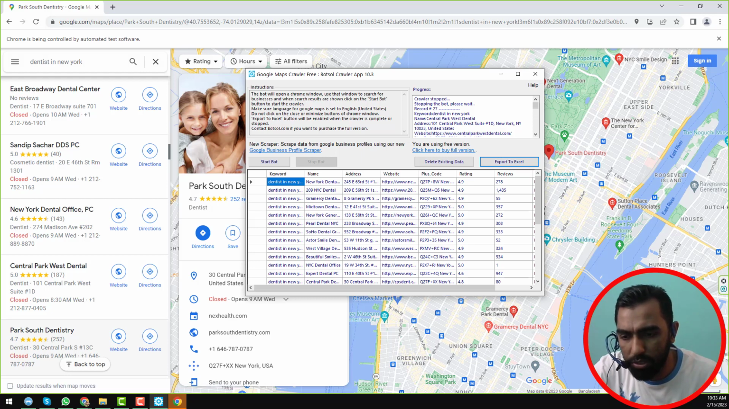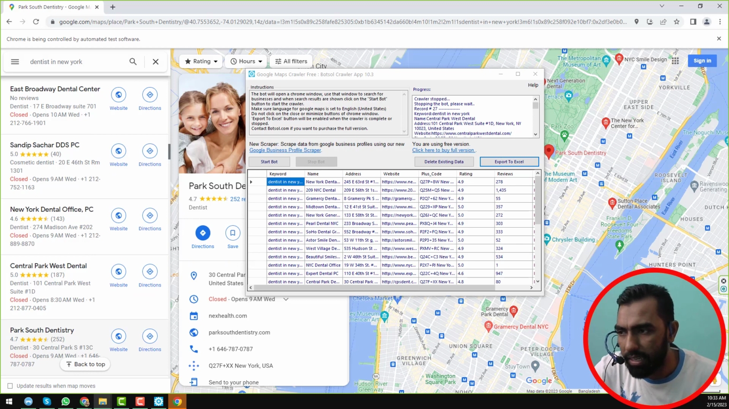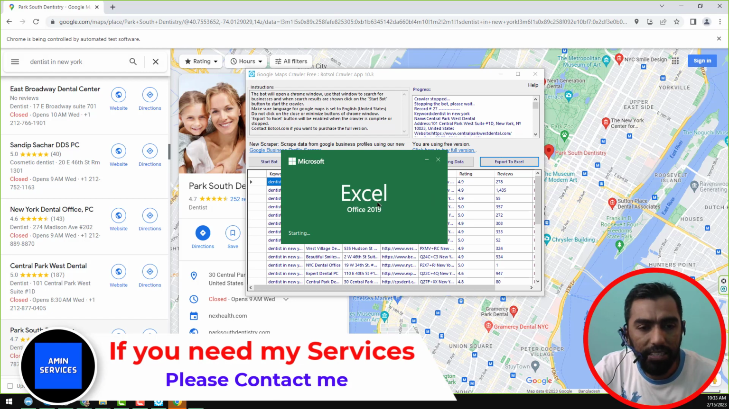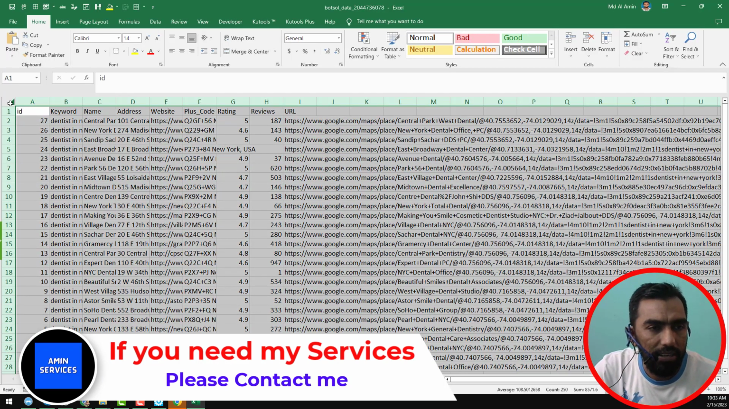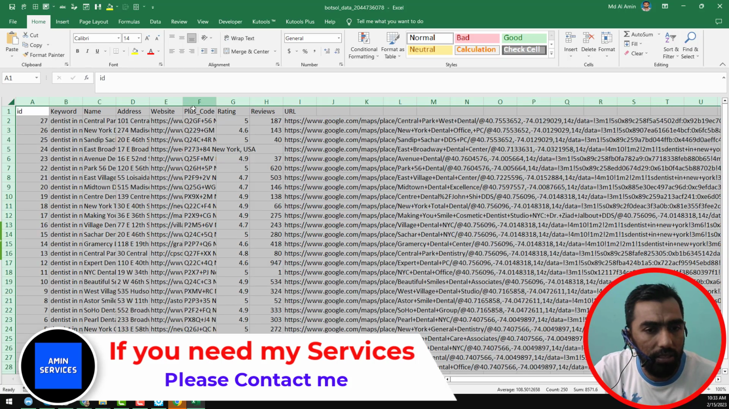Now I want to show you what I have found in my download data here. Okay, so this is the data we have found here, in download, and we want to show the Botsol data. So this data is opening, and you will see. Okay, you see that this is the total data we have found.